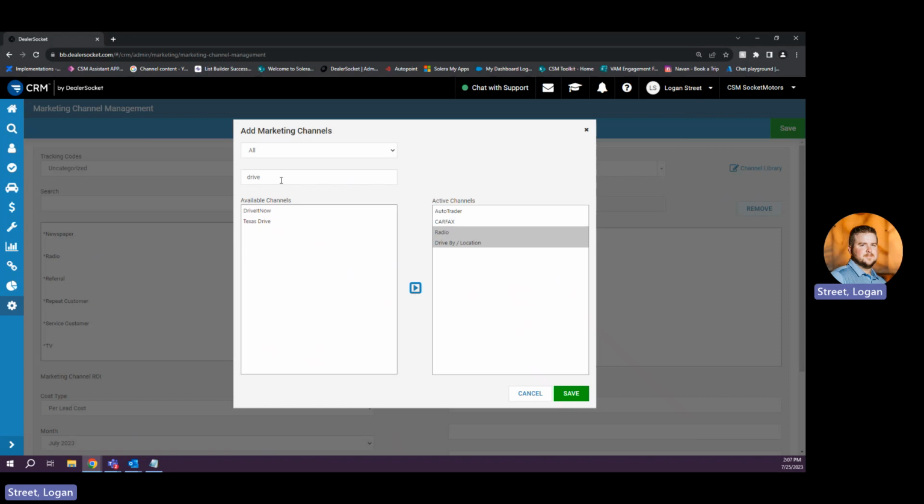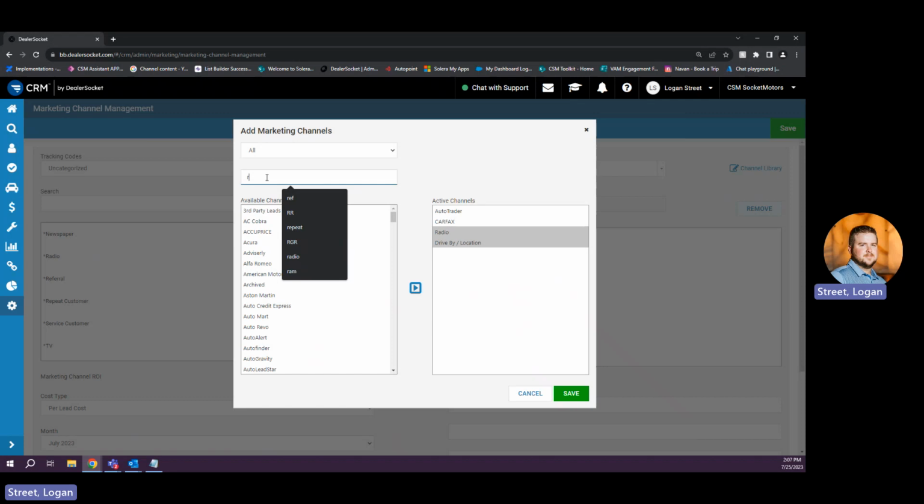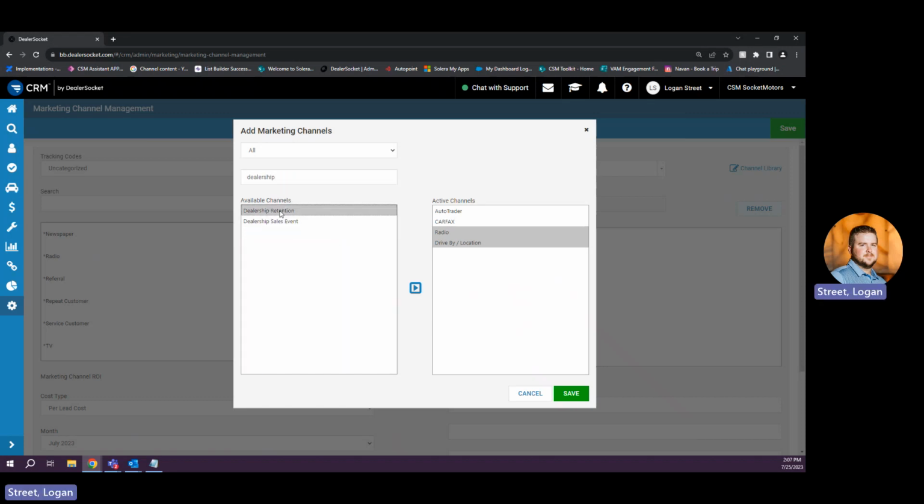Okay, so drive by. There is a field for referral. Personally, though, I like to use the dealership retention option. And then what I'm going to utilize that dealership retention field as is I'm going to put the referrals in there. I'm going to put repeat customer in there. Basically, referrals, repeat customers, employee deals, service customers, and the like, those don't cost me anything when it comes to driving that business to the dealership.